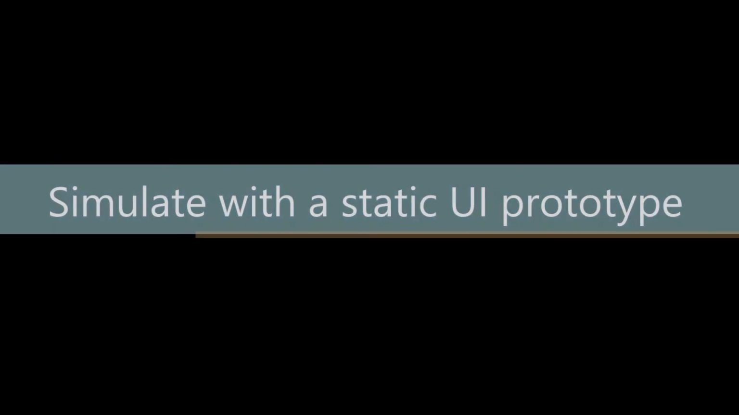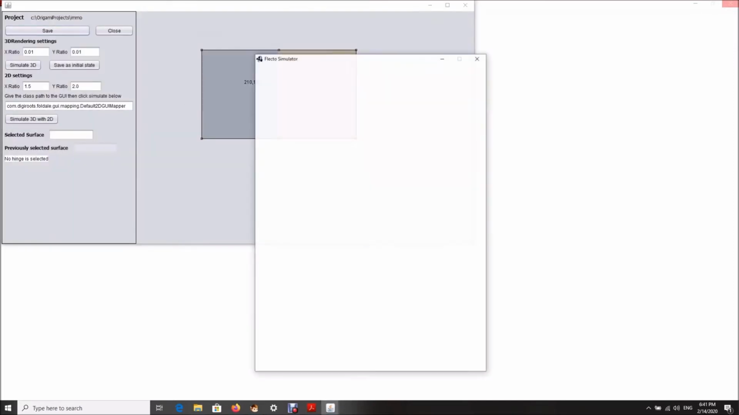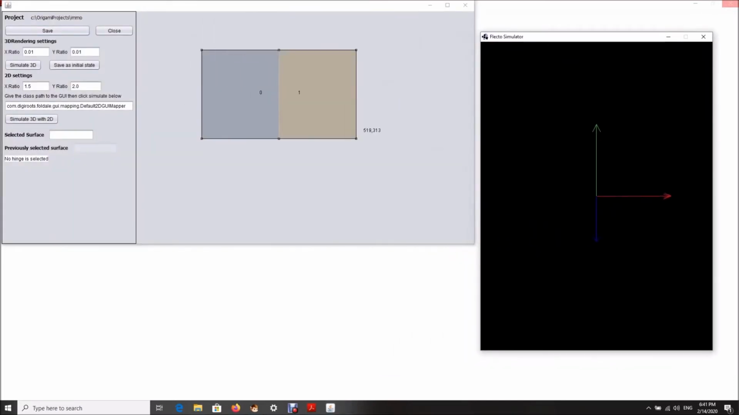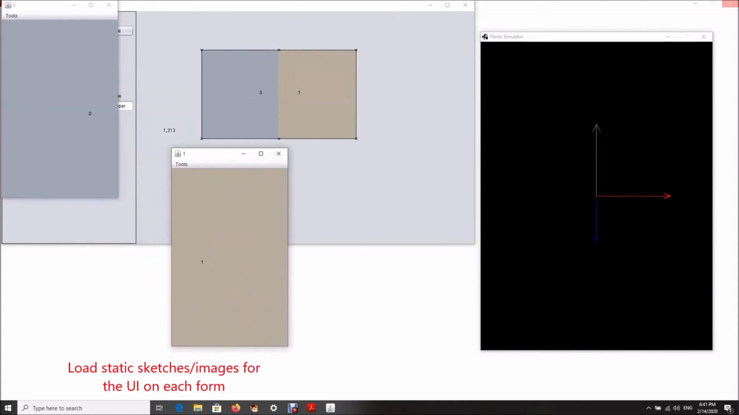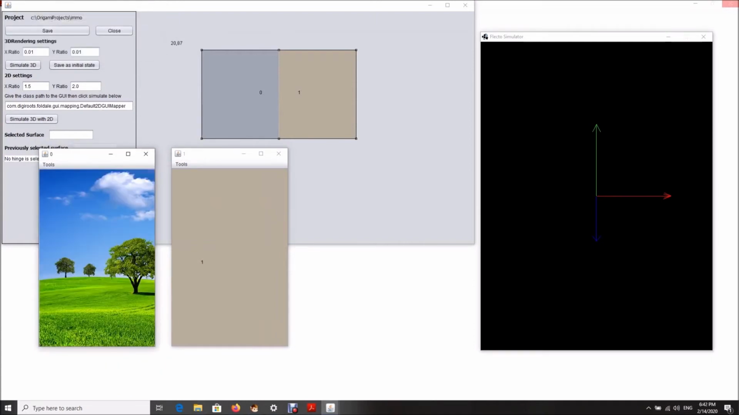Flecto can transform a static UI into a foldable one. I will demonstrate a brochure for selling a property. The device can be folded in the middle, creating two surfaces. The simulator automatically generates a form for each surface, giving the ability to assign a sketch to each. The simulator updates accordingly.